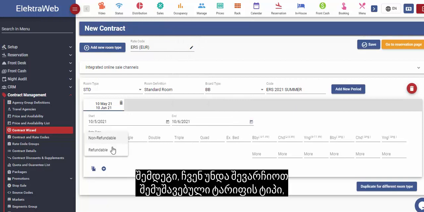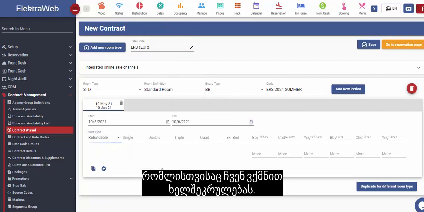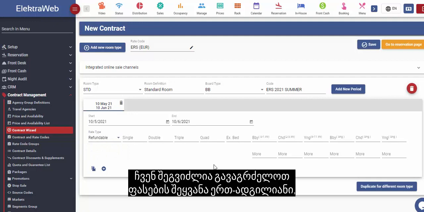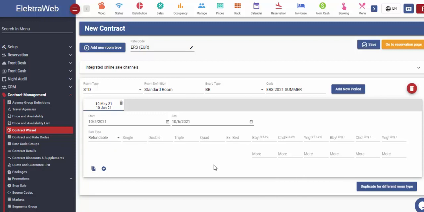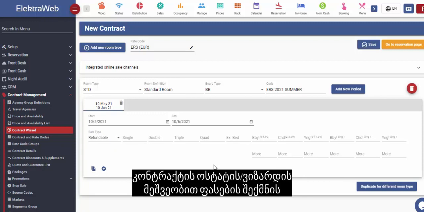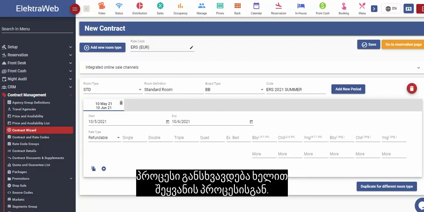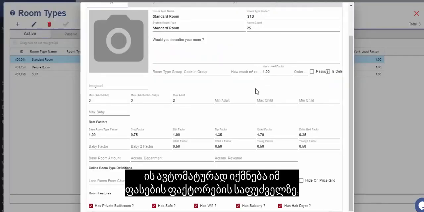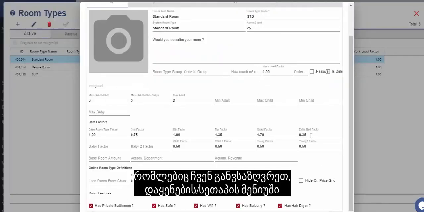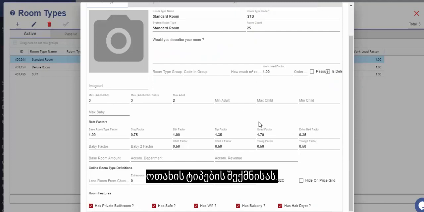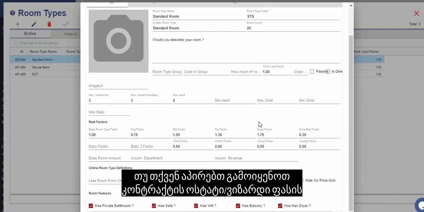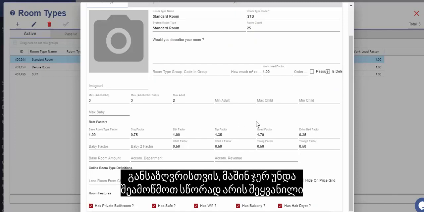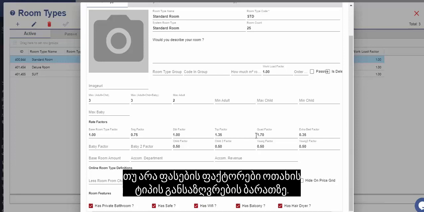Next, we should select the desired rate type for which we are creating the contract. We may proceed with entering the prices for the single, double, triple use and other combinations. Process of creating prices through Contract Wizard differs from the manual entry. It is automatically created based on the price factors we defined while creating the room types on the Setup menu. If you're going to use Contract Wizard for the price definition, then you should first check whether the price factors entered on the room type definition card are properly defined.